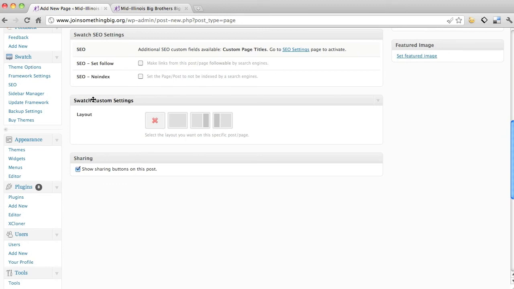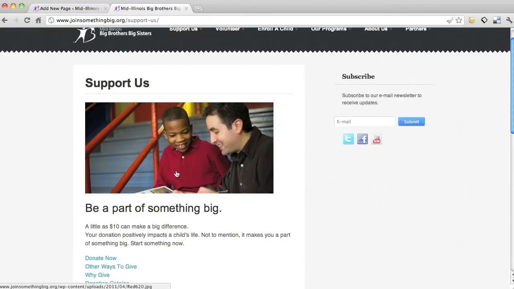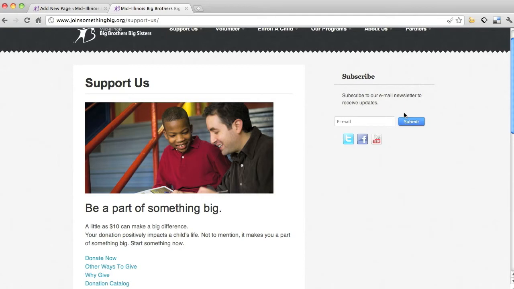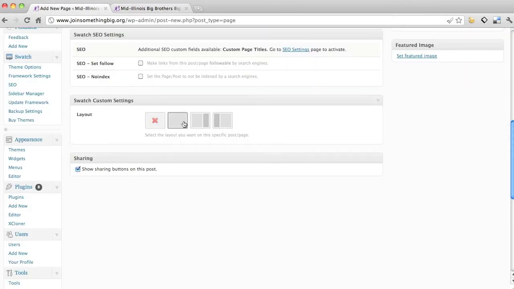What this does is the layout is actually showing. If you look at this right here, what they call the widget, that information's on the right. Right here, this is saying which layout do you want to use. Do you want it where the widget's on the right, the widget's on the left, or there's no widgets? And so you can select that. The default is that it's on the right, and I left that for all the pages like that.